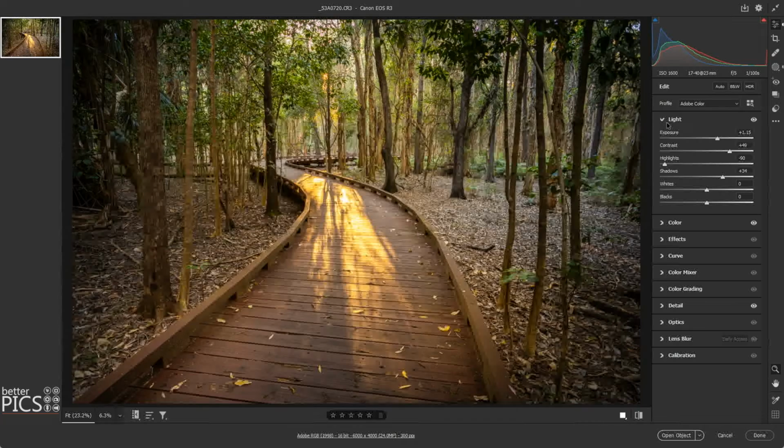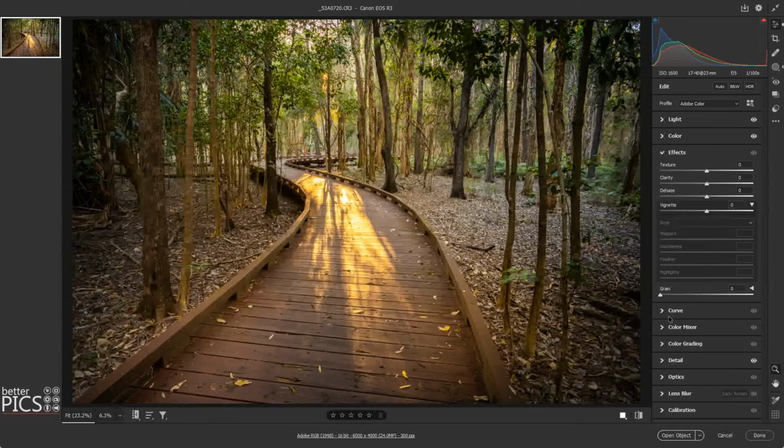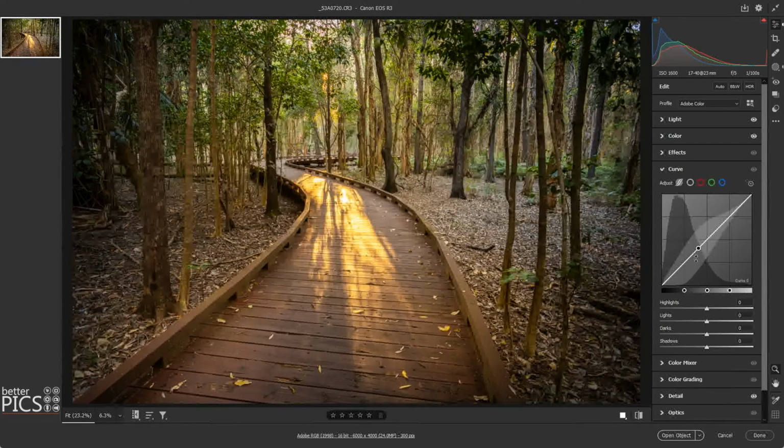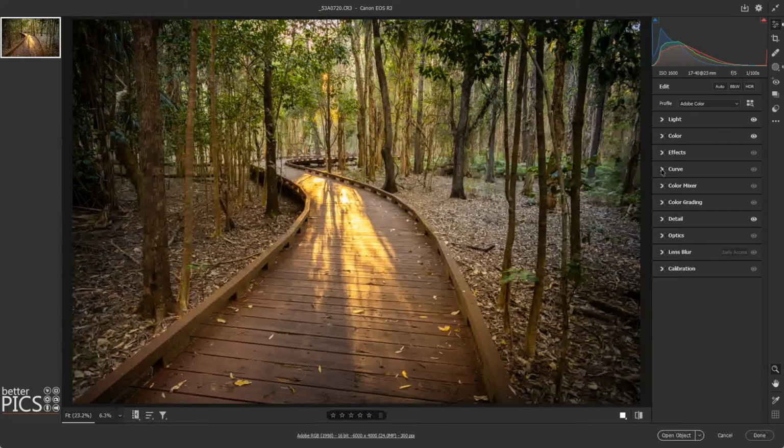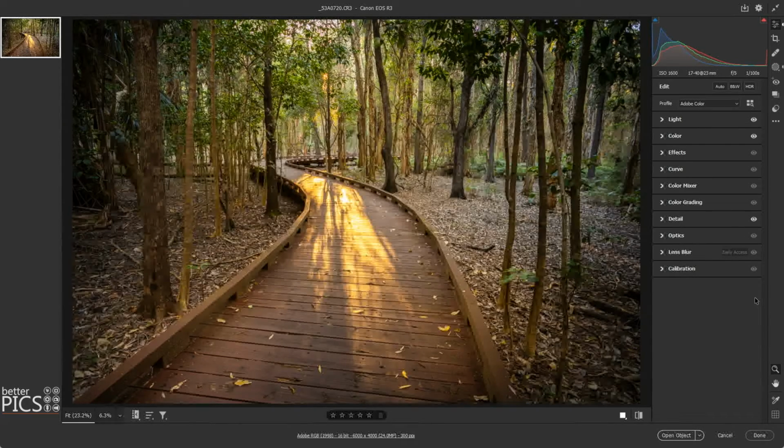What happens though if we look at more than one tab at once? You can see as I'm clicking on each new tab, the previous one that was open automatically closes. Now this is how Adobe Camera Raw handles their tab layout by default. But of course, sometimes there might be a situation where you want to have two tabs open at once.